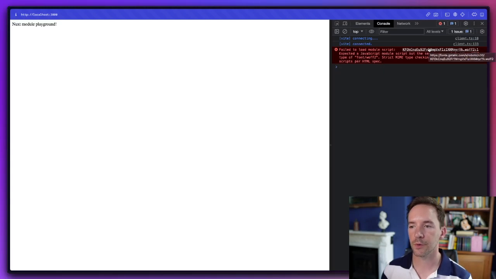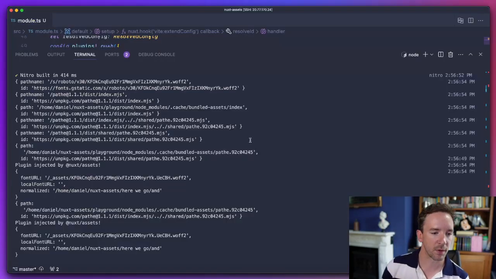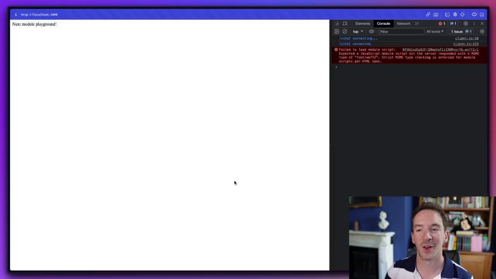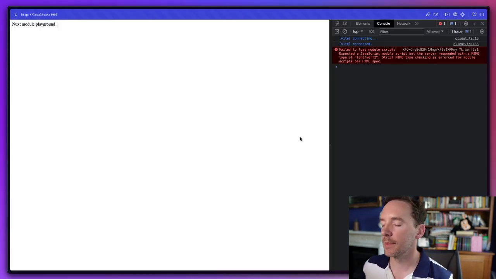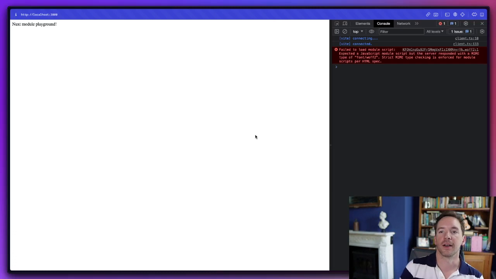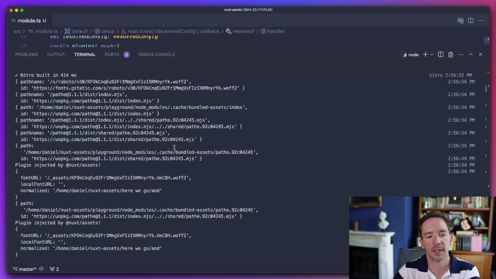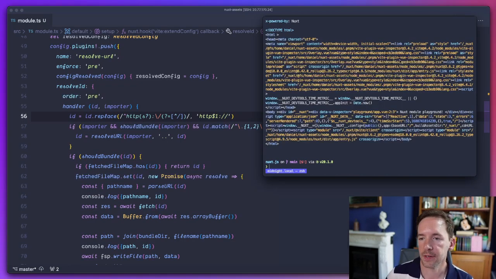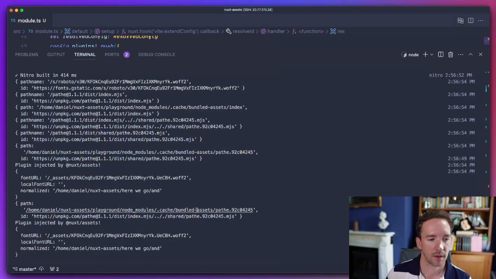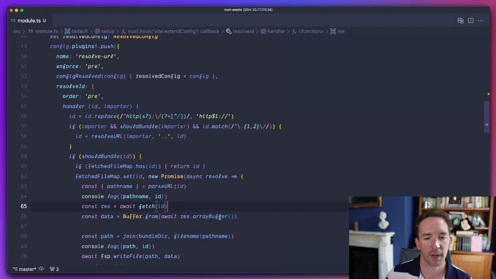Oh, module script. Oh, because on the client side, this is actually being rendered a little bit differently. So on the client side, how is this import resolving? It's resolving as a JavaScript file, I think, or maybe it's being loaded a little bit differently. But basically, on the server, this is fine. So we are loading out the asset URL, local font URL, and the normalized path.